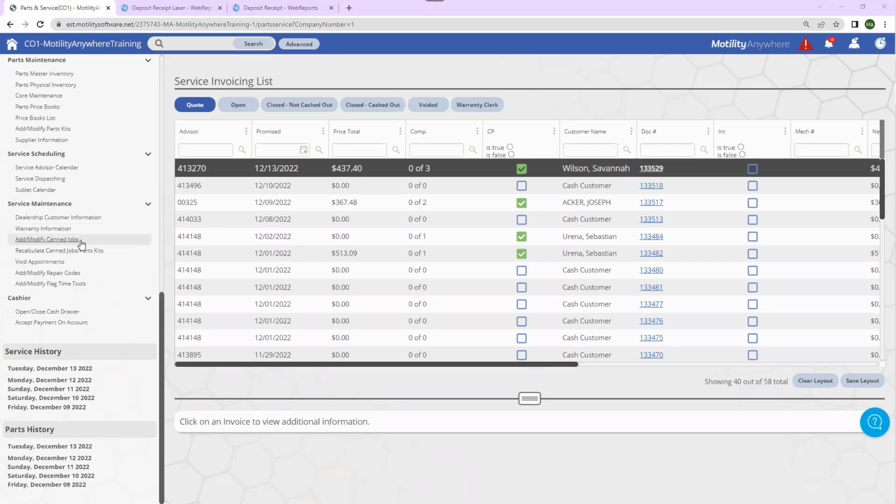Your canned jobs, adding and modifying canned jobs moved out of that edit menu, and they are over here on the left side. Same thing with repair codes, again, also moved out from over there. The recalculation, again, security permissions, you may not have that access. The voiding old appointments, you can do also from here.